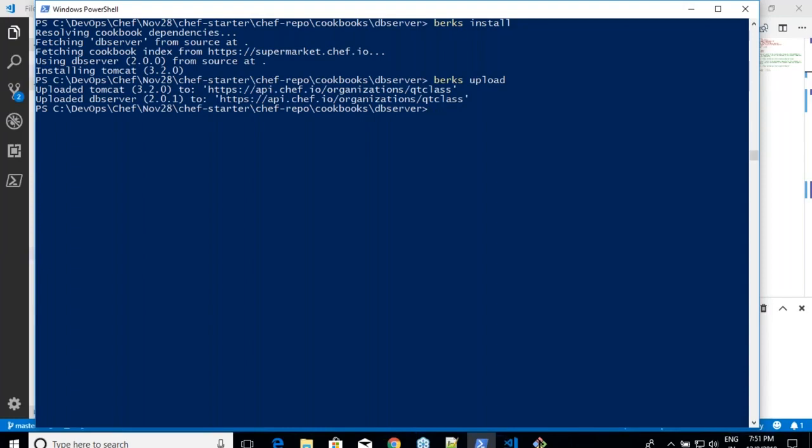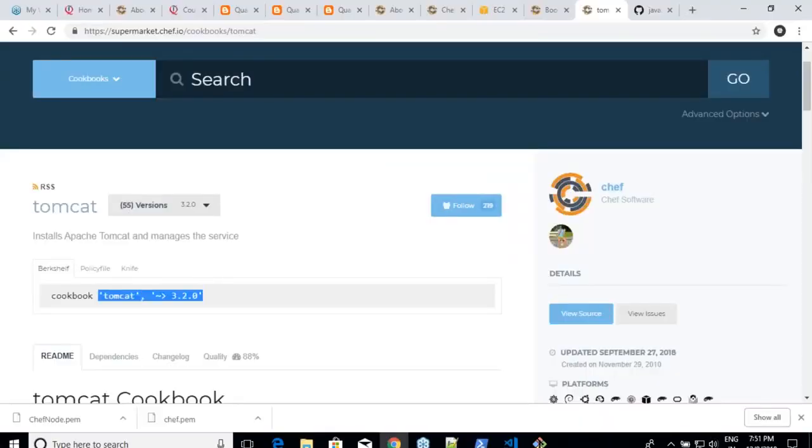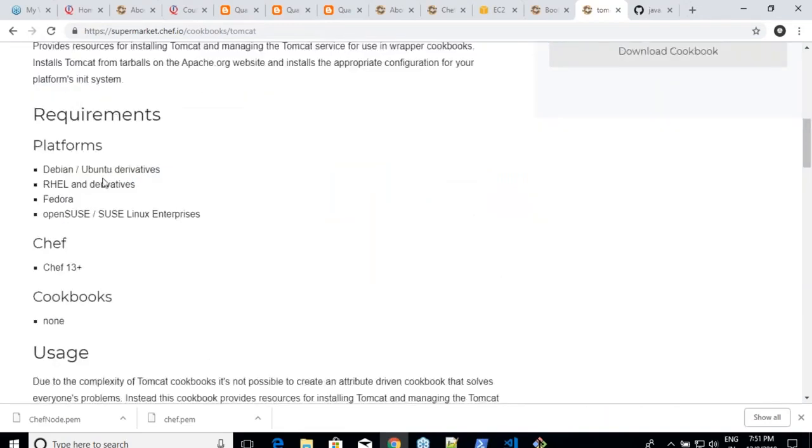Okay. Now, coming to the interesting aspect, how to use a cookbook. There is no shortcut, unfortunately. Every cookbook's way of use depends on the documentation which you are going to see at the bottom. Are you seeing over here? It says you can use this cookbook on the following platforms: Debian, Red Hat and its derivatives, Fedora, and OpenSUSE.